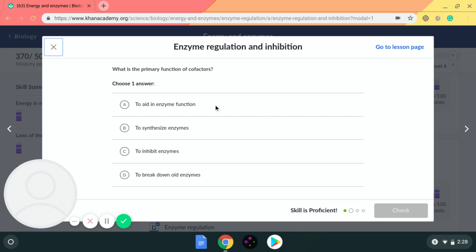So that's the main point. What is the primary function of cofactors? To aid an enzyme function, to synthesize enzymes, to inhibit enzymes, or to break down old enzymes? And the answer is A.